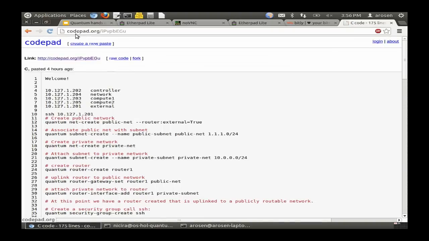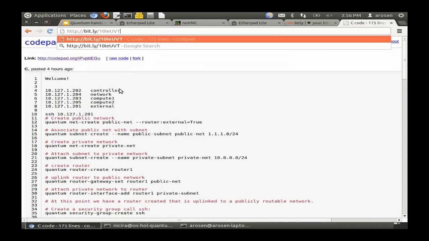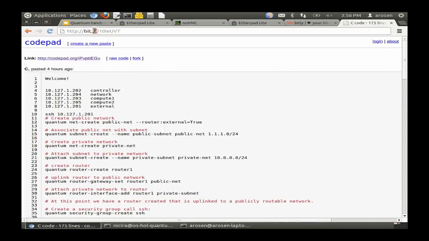If you can't access the Etherpad, there's another link that I have right here via Bitly, if you can access it via that.